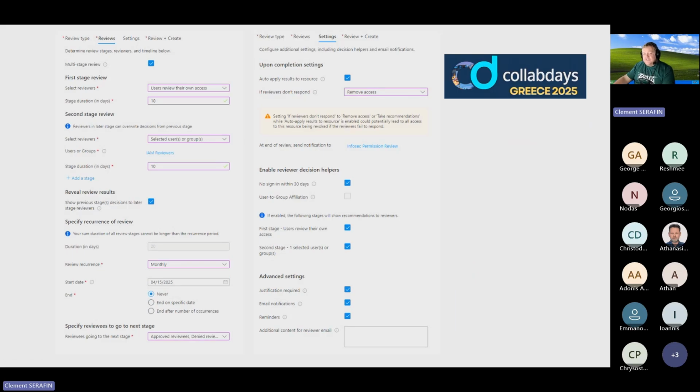Here is the example for the multi-stage. I put first stage review, select reviewers, users, and their own access. They have 10 days to review it. Second stage, I select a group, so IAM reviewers as well, 10 days. And after, it will show the result, and here they are doing it monthly. So basically, every month they are reviewing the whole permissions.